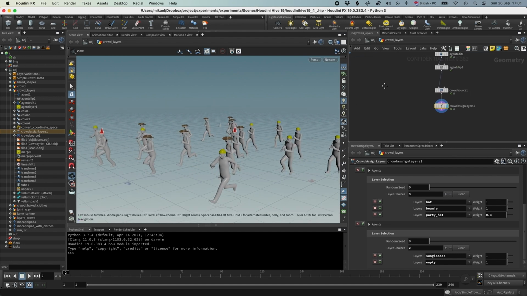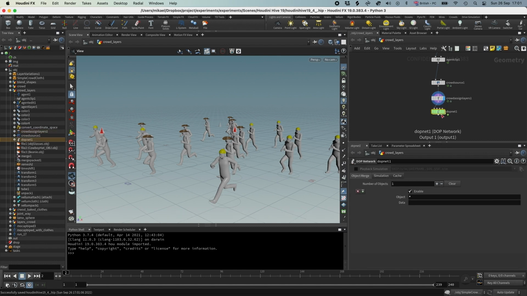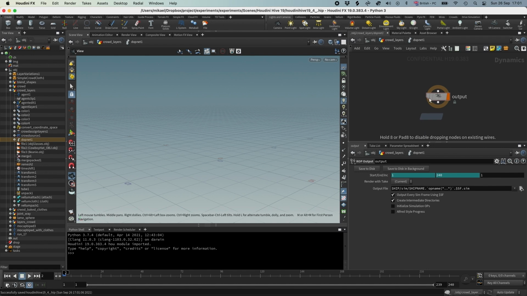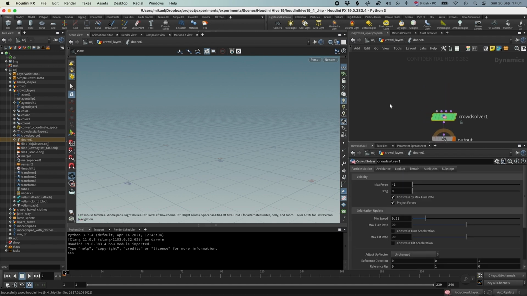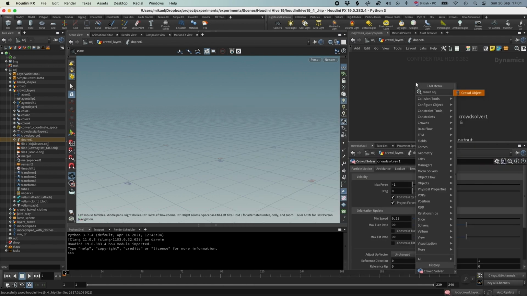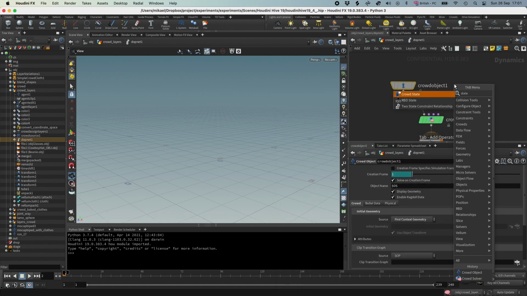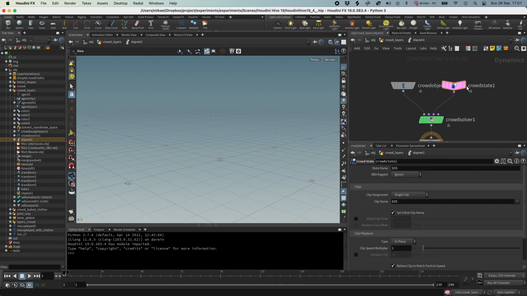But first, let's make a crowd sim of this. So I'm going to do a DOP network. I'm going to connect this, and then I'm going to have a crowd solver. And then I'm going to have a crowd object. For this crowd object, I'm going to have the first context geometry. And then I'm going to have a state, and I'm going to call this run.